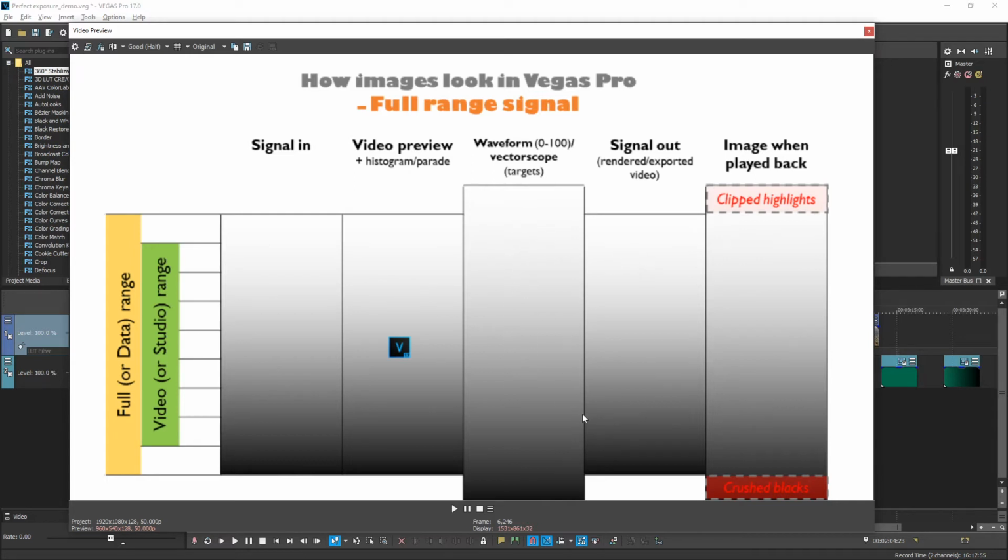So then the video gets rendered out, and again you can see it's been respecting the levels the whole way through, so it renders it out at full range. You upload it to YouTube and you end up with both clipped highlights and crushed blacks. You end up with an image that is very contrasty, and essentially what YouTube or Vimeo or VLC are doing is they're throwing away about 14% of the hard work that you put into your video. So pretty frustrating to get that and then have to go back and try and work out what's going on.